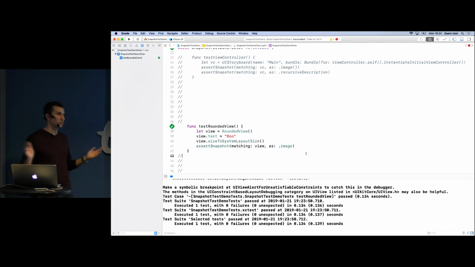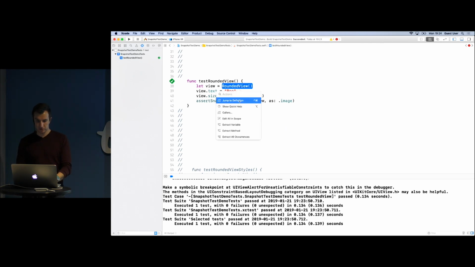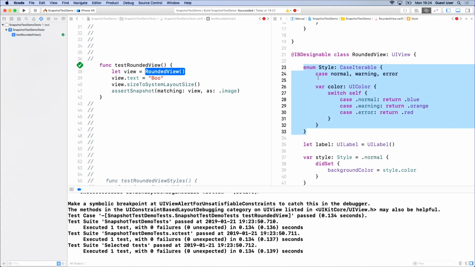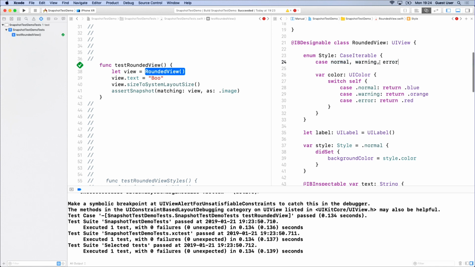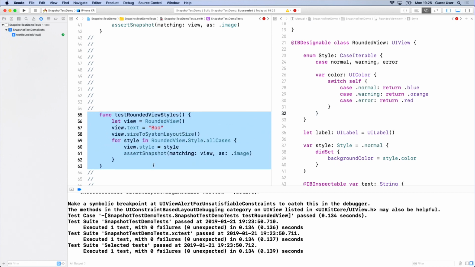Okay, so cool. We can test view controllers and we can test views. Nothing really spectacular yet. Now, let's say that you would like to test all these different styles. So we have an enum here. So this view can be normal or warning or error in its style. So one fun little hack that I discovered, which really improved my working flow with snapshot testing, was that you can actually iterate and do this in a loop.